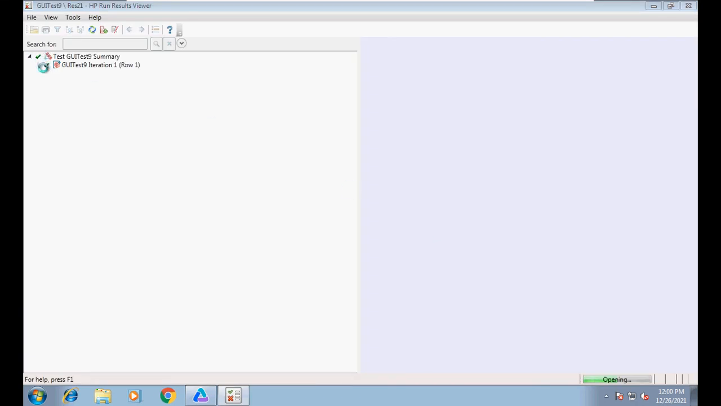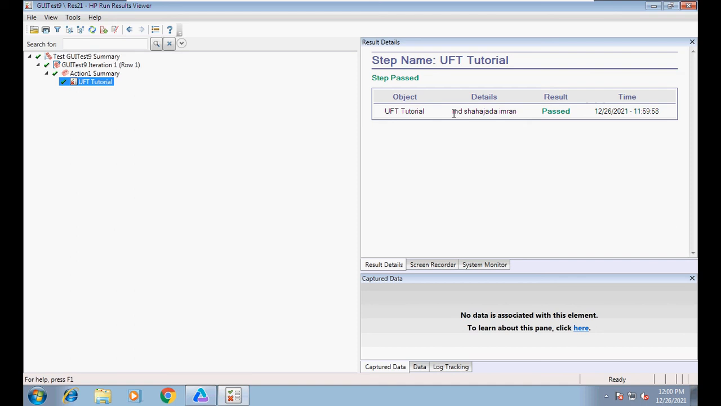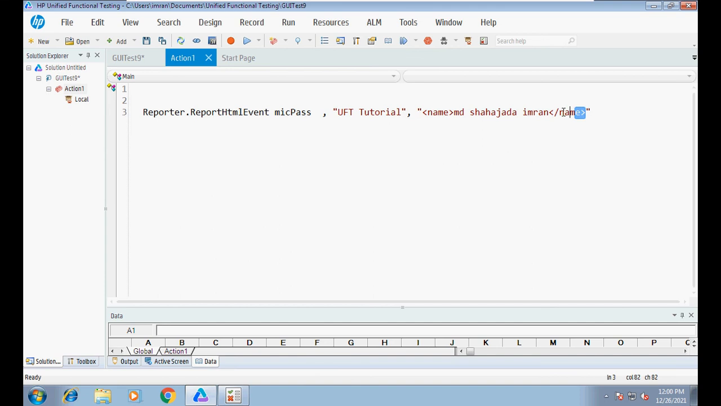This green color check mark means pass. The run result viewer is loading, but it is loaded now. So if I expand it and check here, in the detail it says my name, even though in the script I gave an HTML tag. This is a tag of an HTML document. I didn't give the actual value. This is the value of this tag. The tag opens here, tag ends here, and this is the value of an HTML tag.